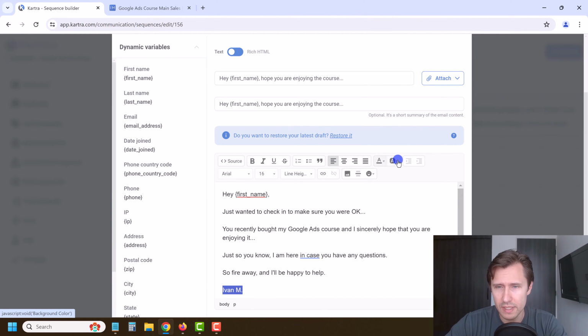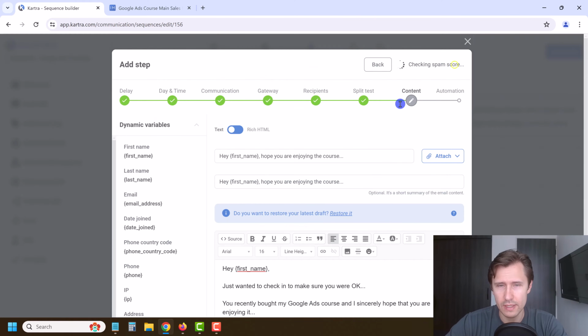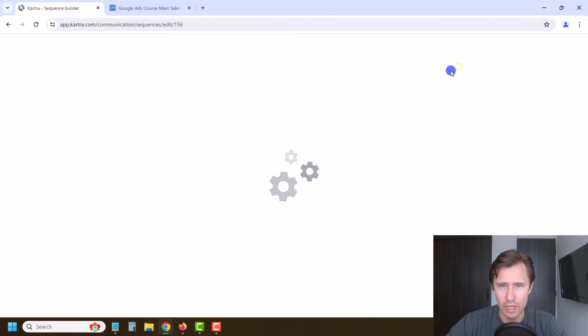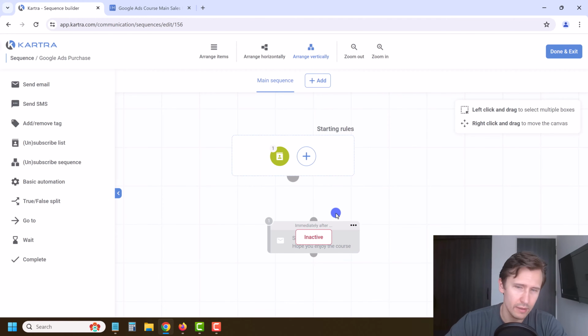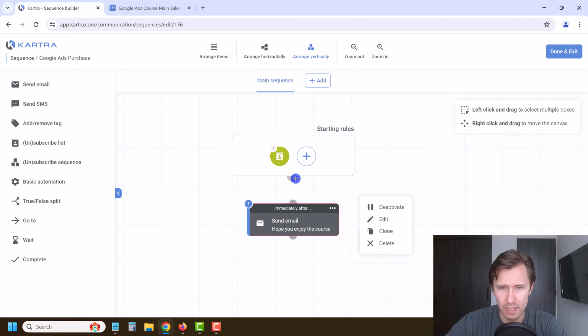So we can create a bunch of these sequences. We can create another one for cart abandoners, for example. Yeah, so that looks good. Test, create, and then we can make it complete, or we can send another email, right? Again, we just drag and drop the other email and we submit it.